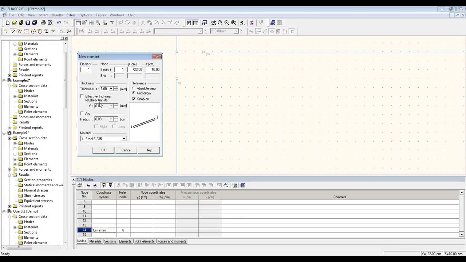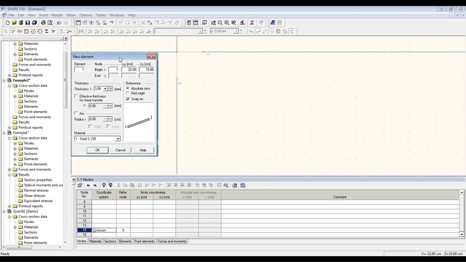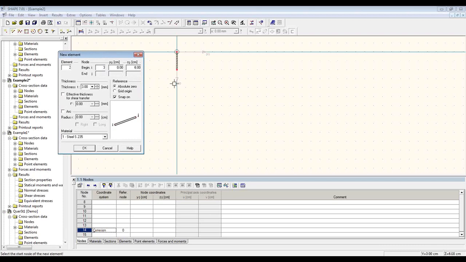So to get started, here you define your grid, or your reference point in the grid. I'm working with a 2 centimeter grid spacing. Also define your thickness and material, and then you can just draw it in to the grid.